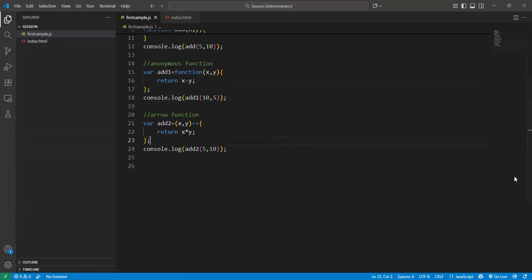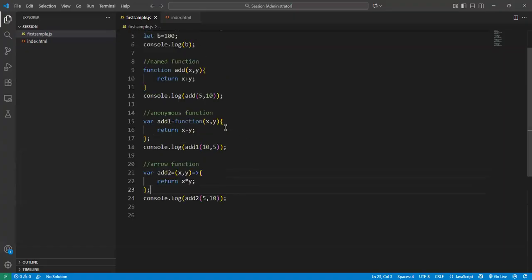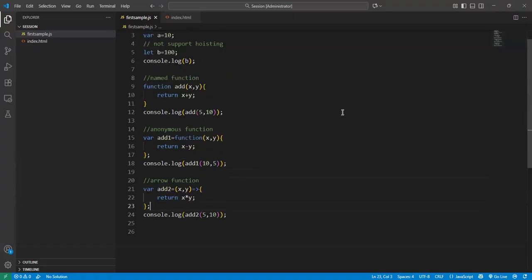So there are three functions here: arrow function, anonymous function and named function. But with the arrow function we cannot call the constructor, while with anonymous and named functions you can call the constructor. This is the difference between arrow, anonymous and named function.